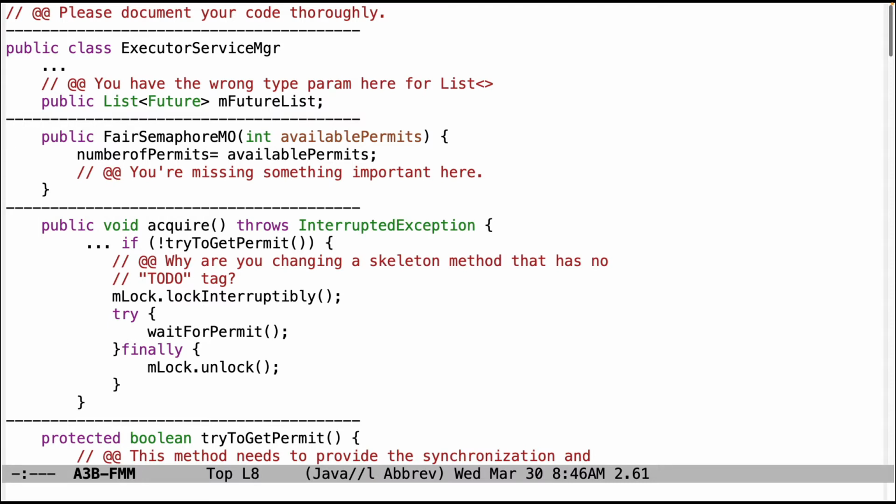Okay, let's get into some issues I saw with the undergrad version. This is the constructor for fair semaphore MO, which stands for monitor object. And this code is missing something important. If the person were to have run the tests, the code would have blown up because there's something that's not being initialized.